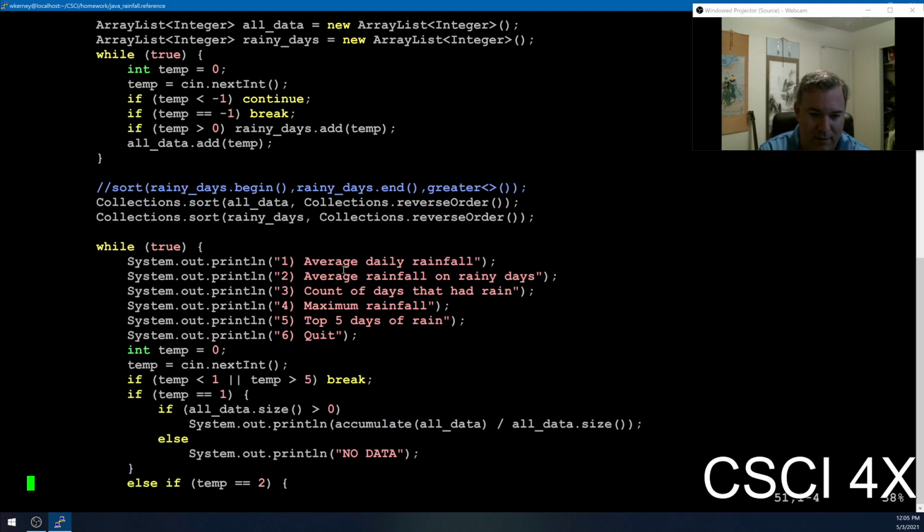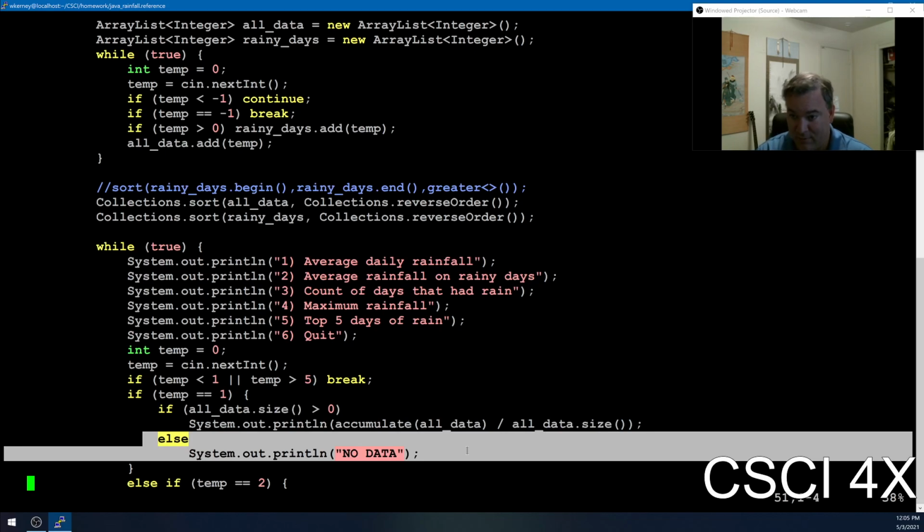If they typed in 1, then we print the average daily rainfall. So accumulate is in Java and in C++, accumulate will just add up everything in a vector. And in Java, they did it the proper way, which is you can just pass in a vector to them without having to say all data.begin, comma, all data.end. I wish C++ had done it this way. So you just accumulate, and you pass in a vector. It adds all the numbers up in the vector. Or you could write a for loop to do that if you want. It's your life. You do you. So this adds up all the data in the all data vector divided by the size. There's your average. If there is nothing in it, then you print out no data.